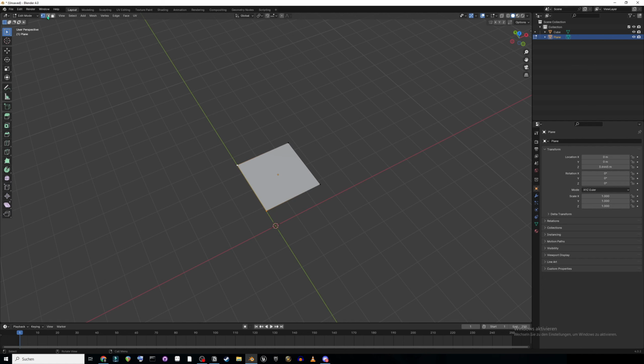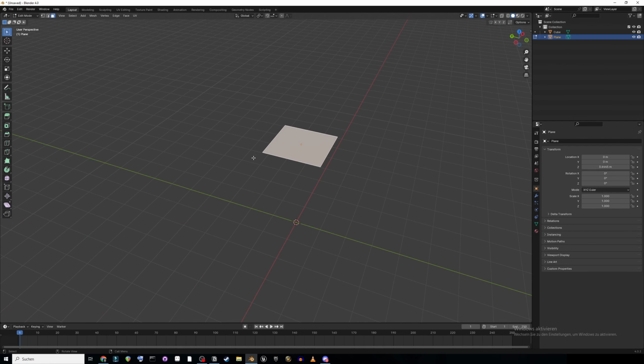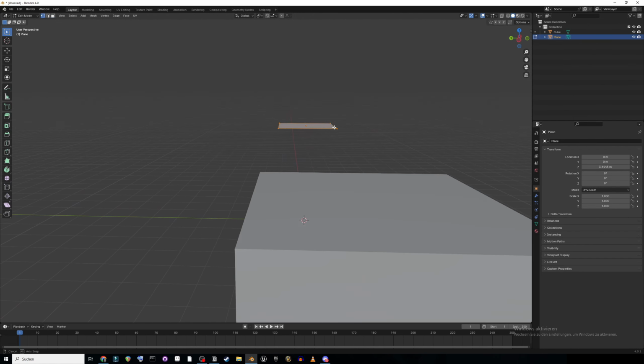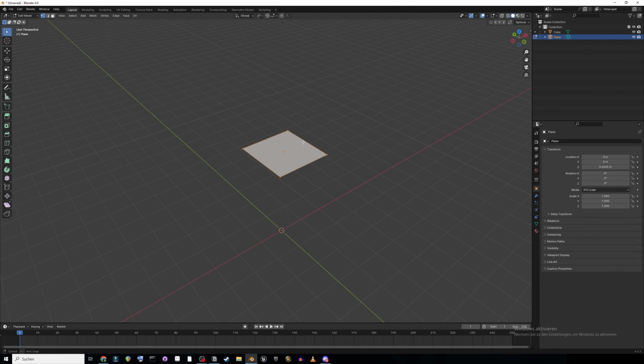We could also hit 2 or click here for edge select, which means you're selecting the whole way between two vertices. This is an edge. You can adjust it. And then there is 3, which is the face mode, selecting the whole face here. So yeah, that's basically it.